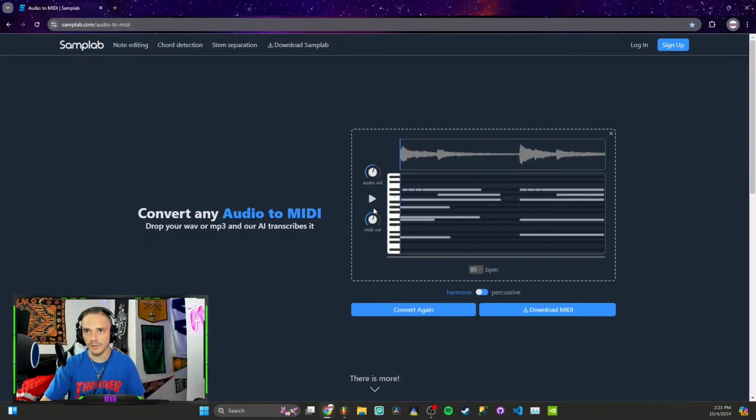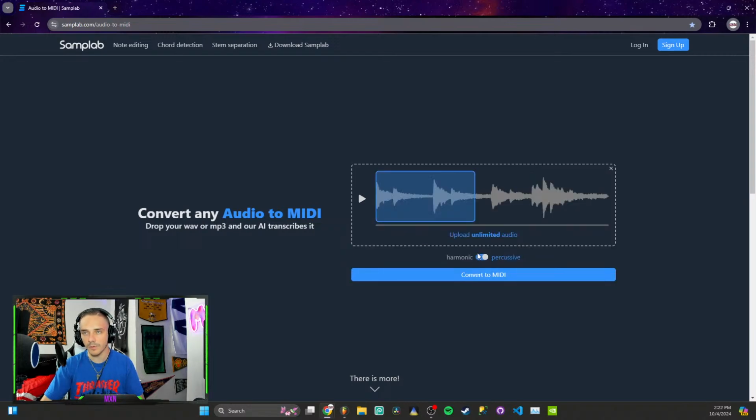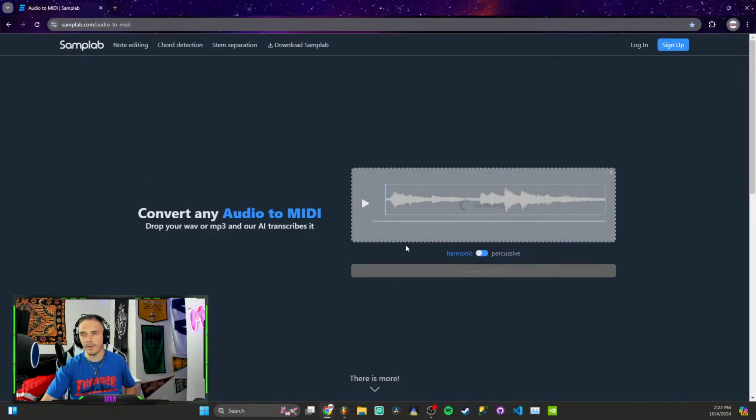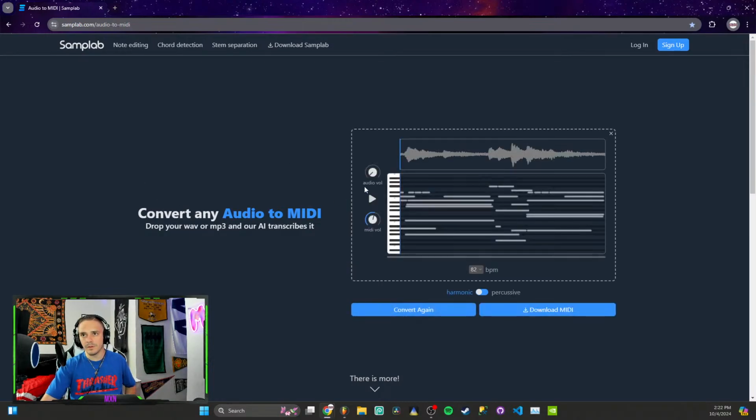Once it's done, you'll see it's not quite exactly the same, but it's pretty close, right? For some of them, it doesn't get all the notes right, so you'll have to correct it a little bit, but it'll detect the BPM, give you the harmonic, or you can choose percussive if you just want to get the drum pattern down. It's pretty handy when you're trying to chop up a sample and you think, okay, I like these chords a lot, and you can get the MIDI files for it.